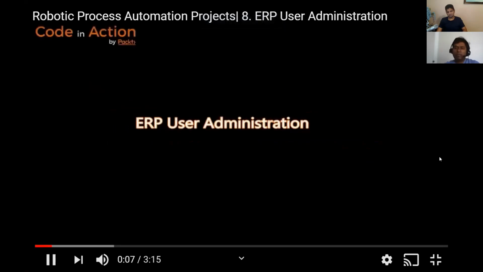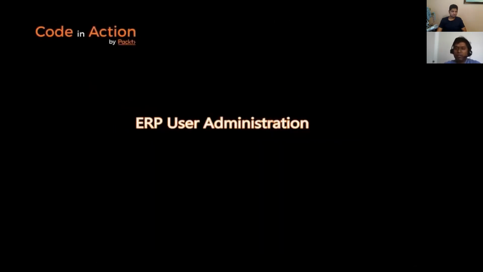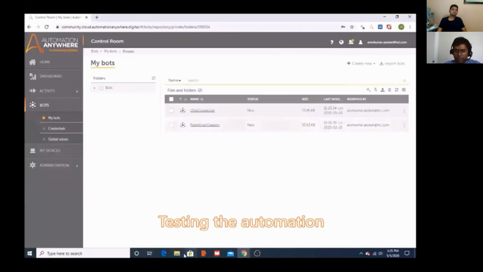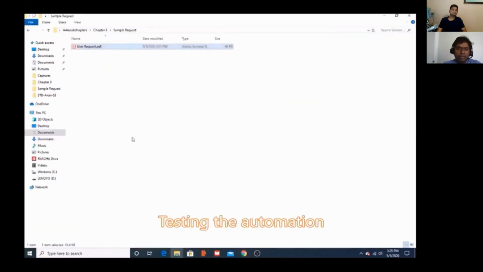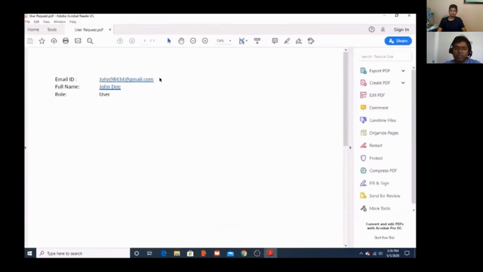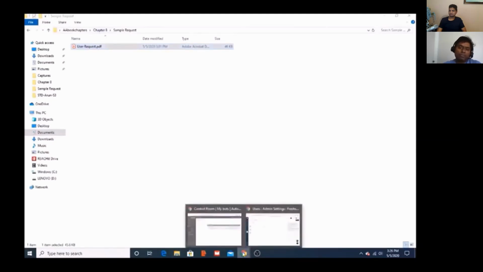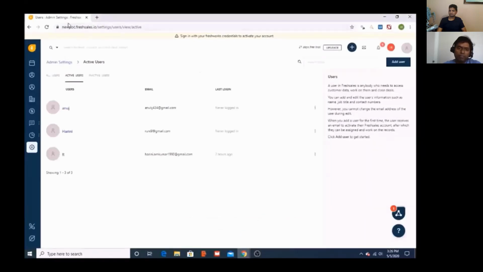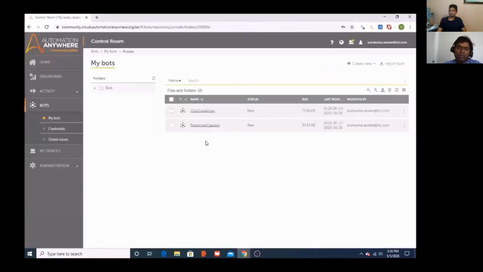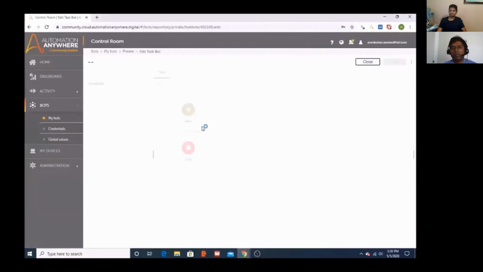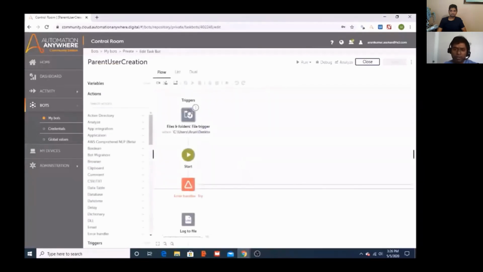This is a fairly simple automation with Automation Anywhere, and you can learn web automation. This is the latest A29 platform we are using. As you see, it's the same John Doe request form we are using. We placed a sample request form in the request folder, and we need to make sure that we have the Freshdesk application open. We haven't included the application triggering part here.